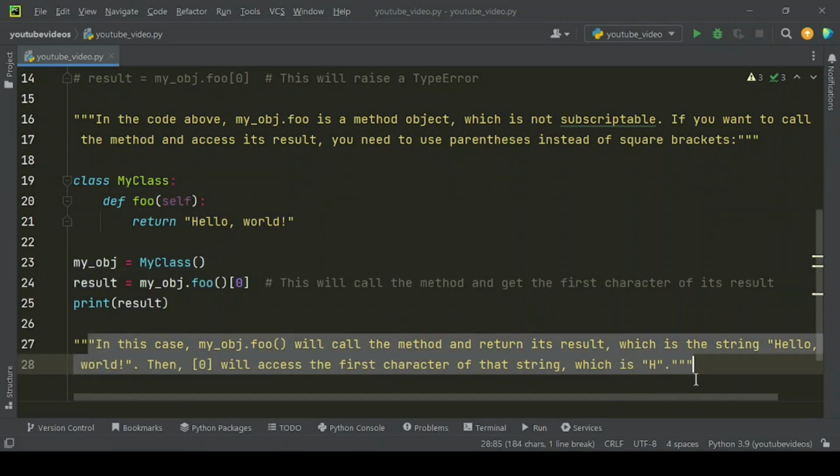In this case, my_obj.foo() will call the method and return its result, which is the string hello world. Then [0] will access the first character of that string, which is h.